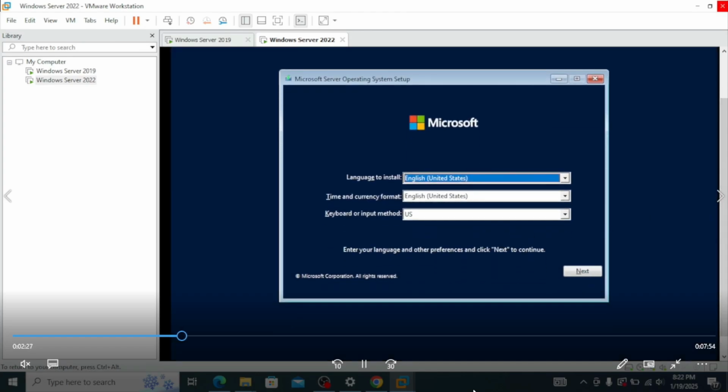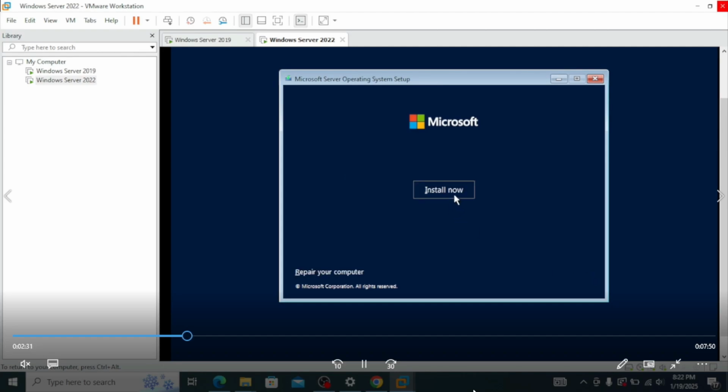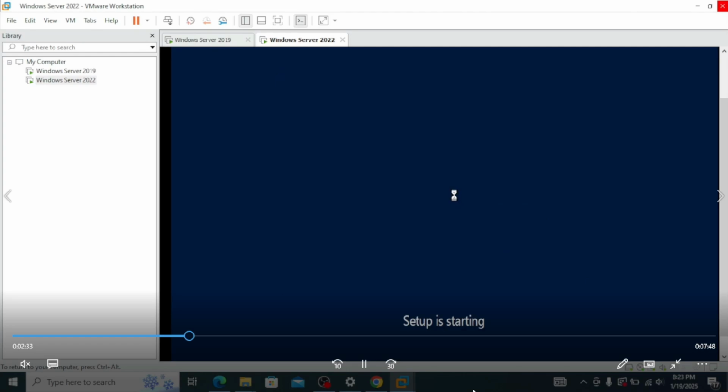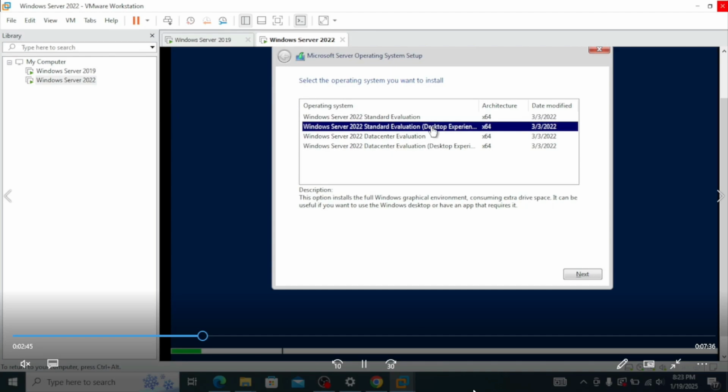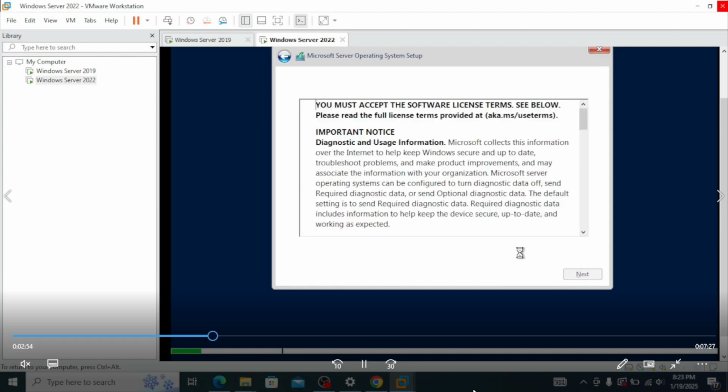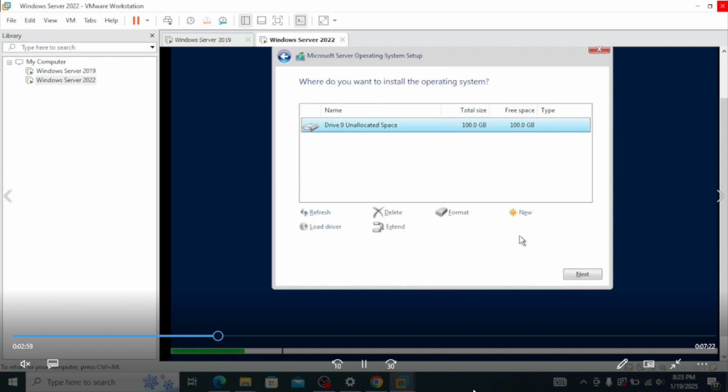Okay, now you can see that there is a wizard started. So I'm going with the default option, install now. It is the same way you do if, for example, you have experience installing Windows 7 or Windows 10 operating system on your computer. So you have to select the desktop experience for GUI. Click on next. So I'm selecting the standard evaluation version and desktop, which means GUI. So accept the EULA, install.